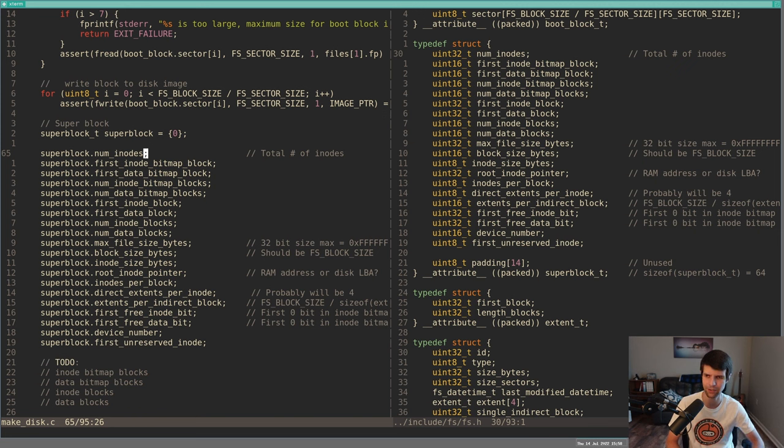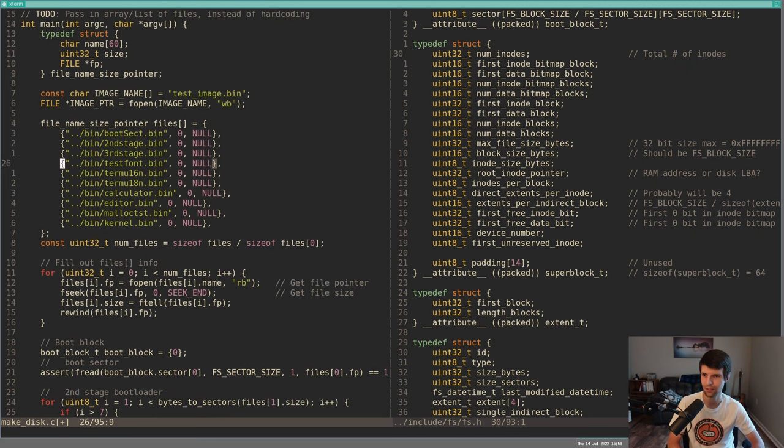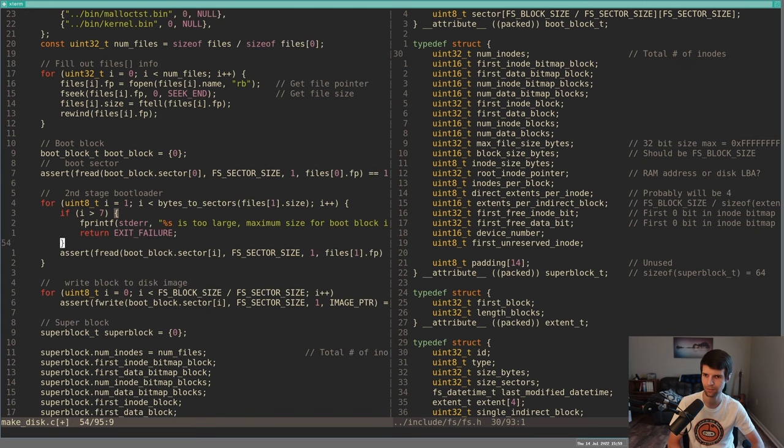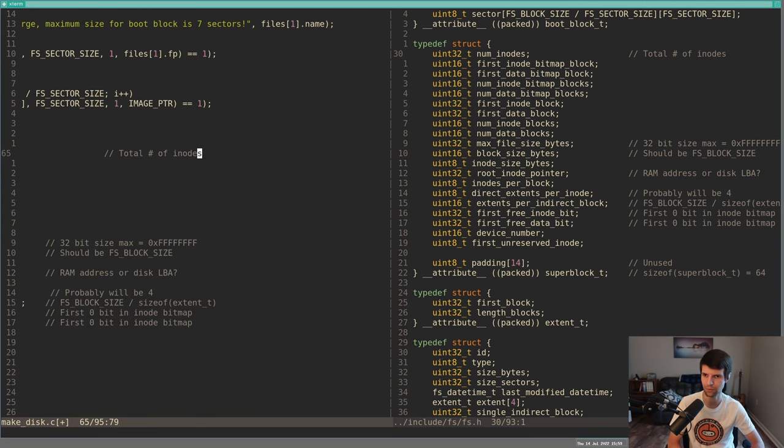I guess that would be a better way to do it, right? That way we don't have to worry about having a maximum size when we actually make the disk image. We can update that as we go along to the current number of files in the OS. So I'll make this number the number of files that we have, which is this constant value here. The number of files we have, and we'll add a couple.